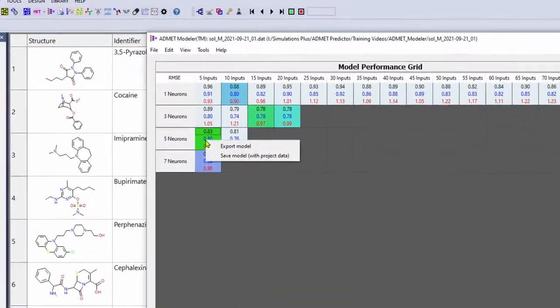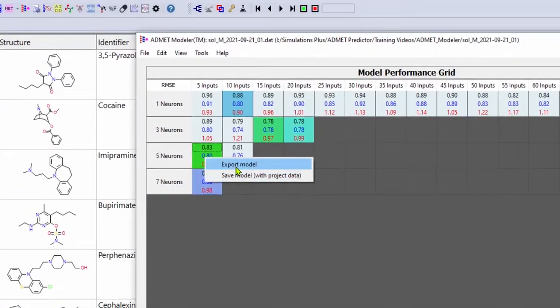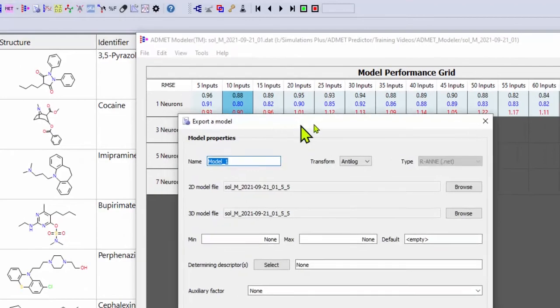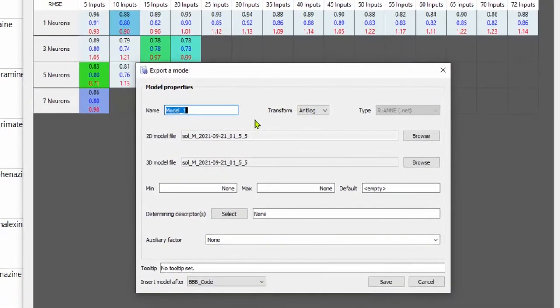So I'll right click on this cell here and select Export Model. I have to give it a name, so I'm going to just give it solubility model, something very simple. I don't believe you can have spaces in this. It knows that we transform the data by taking the log of it before we built the model. So this transform is going to take the anti-log to return it to linear space.